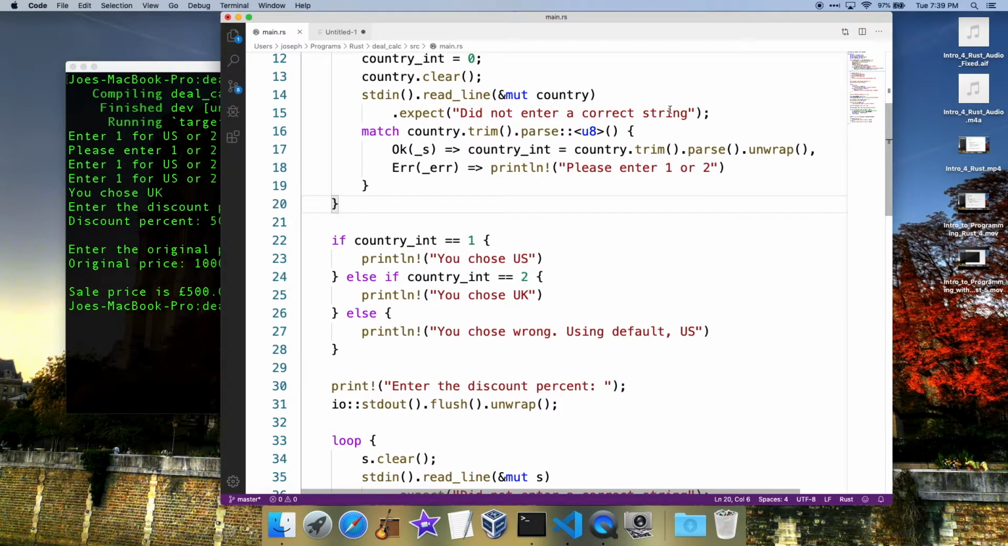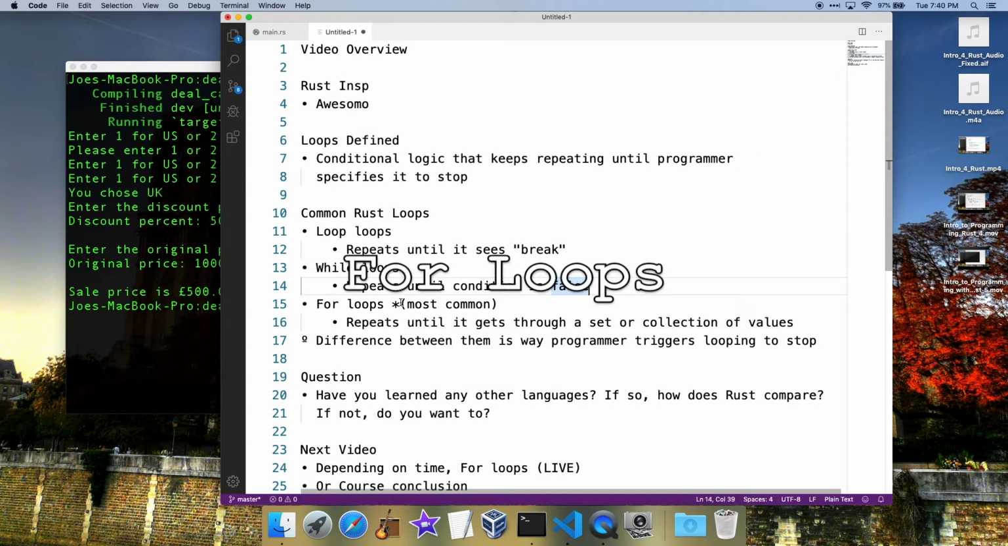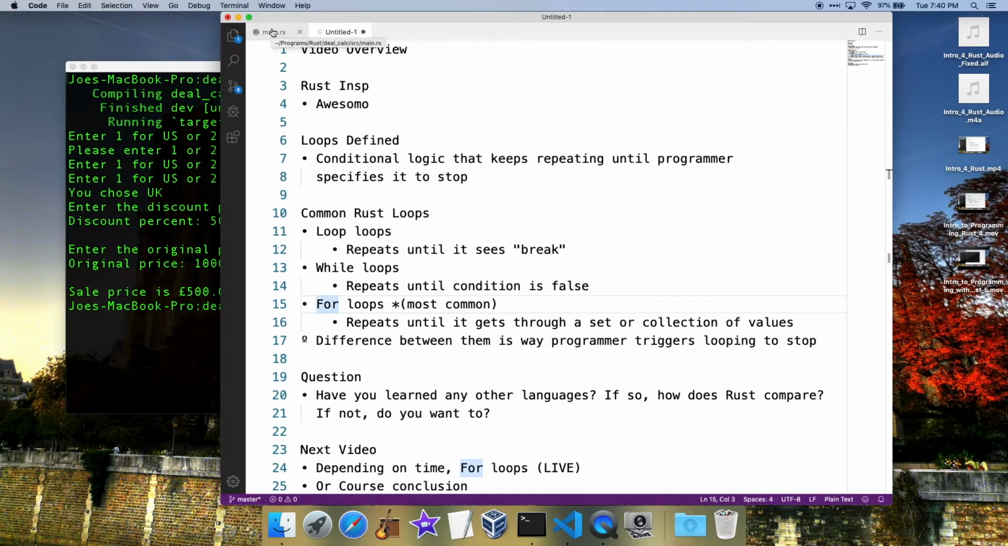So the last one we've got is the for loop. That's the most common loop you're going to be using. I don't know, actually. I like these loop loops a lot. It's just so simple. It's easy on the mind. But for loops are what you'll see most commonly. A for loop just keeps repeating through a collection or a set of values.